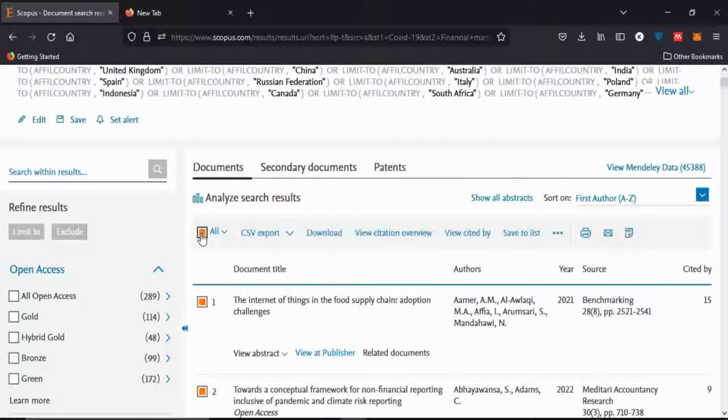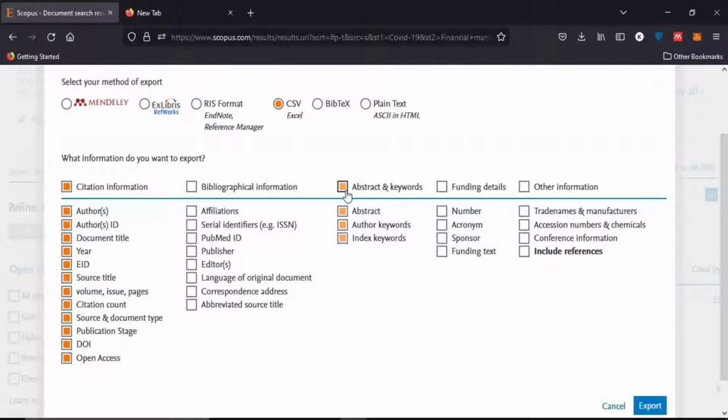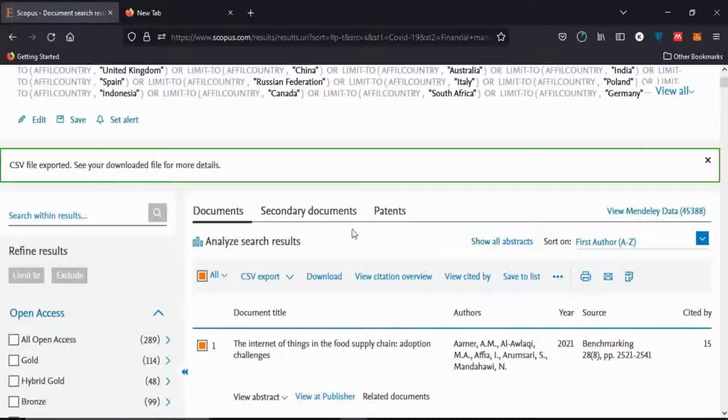Then go to this option all and then go to CSV export and then go to export. Okay, now you also have the countries list.